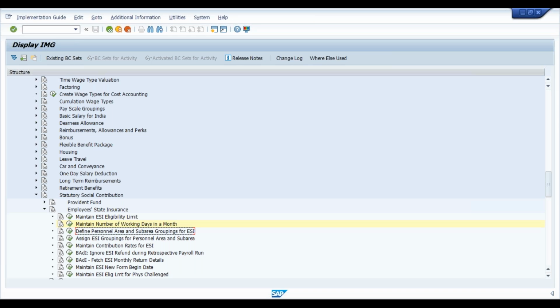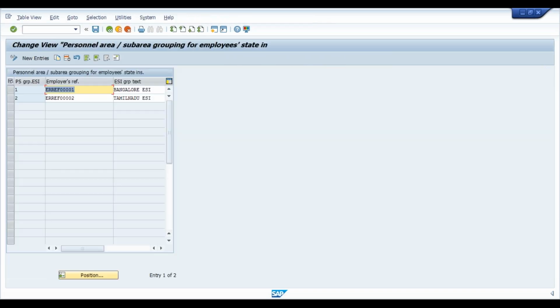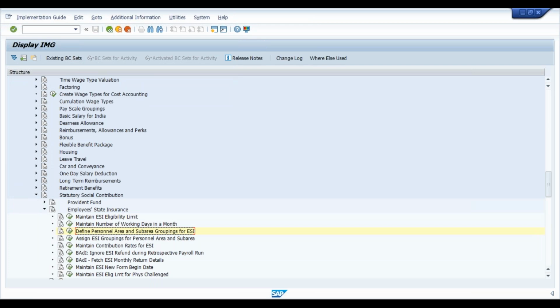The next configuration is define personnel area and sub area grouping for ESI. Execute this. You can create an ESI grouping based on the location. Here you have two examples, Bangalore and Tamil Nadu. Similarly, you can create one for Mumbai location and give an employer's reference here. This is the kind of configuration.